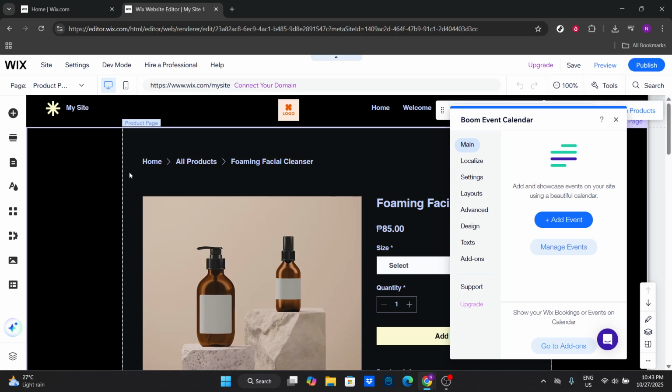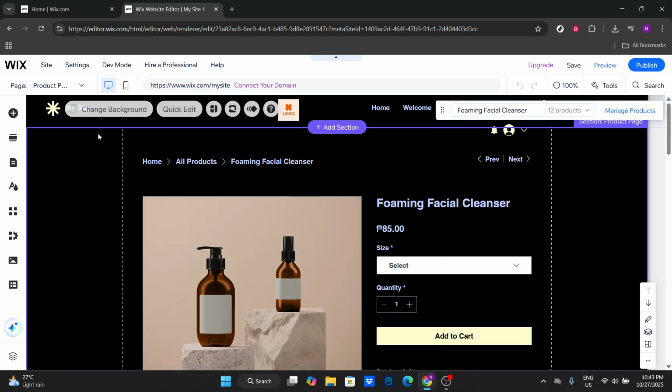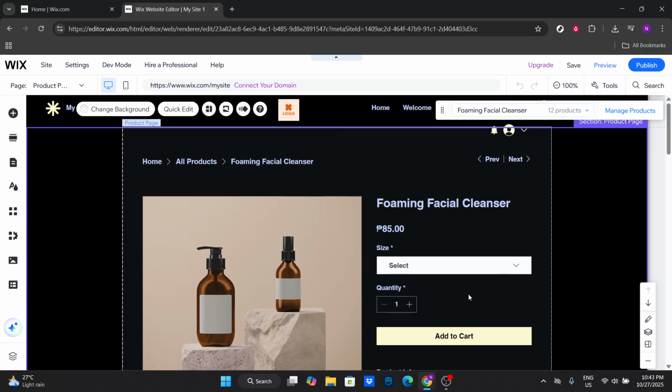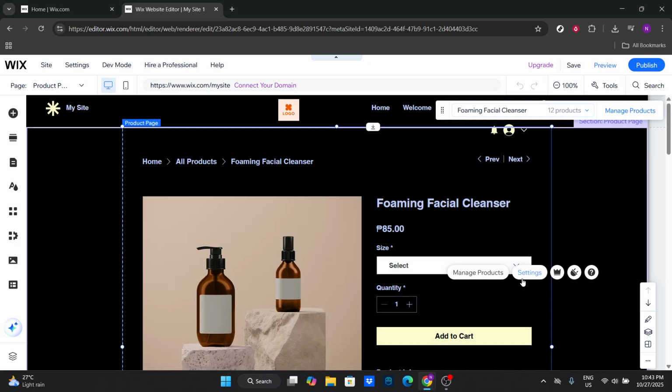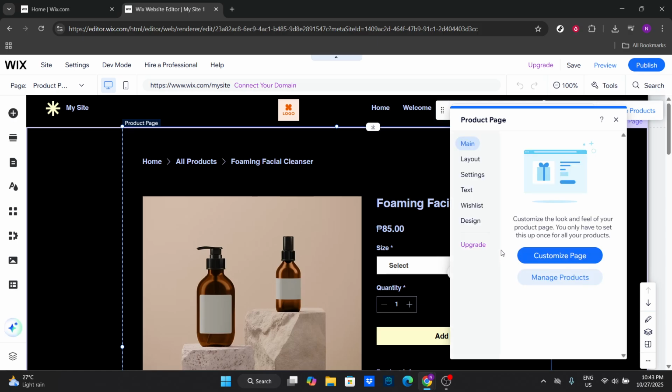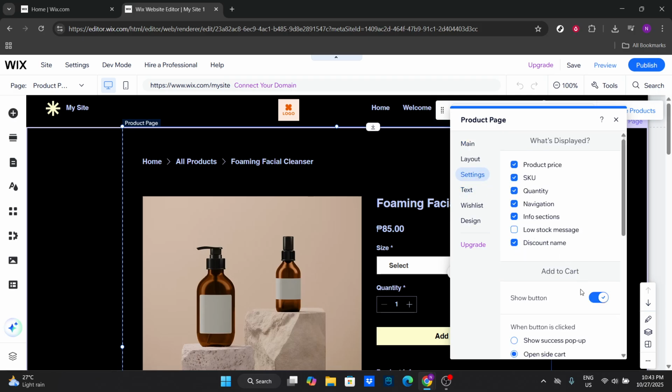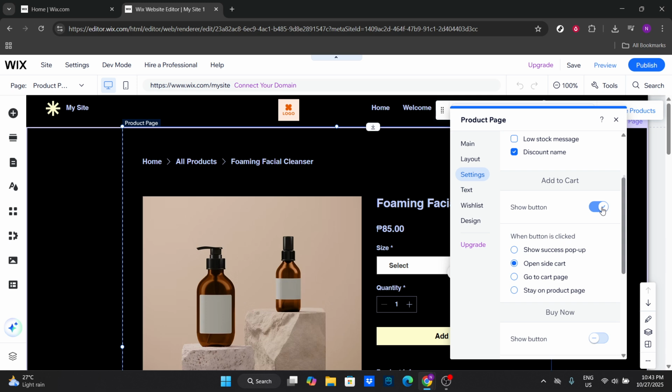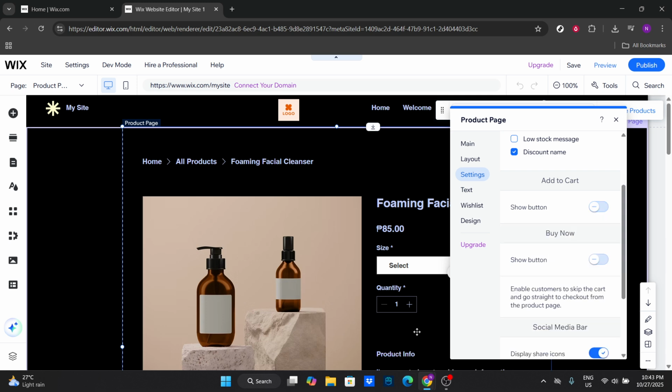Afterward, it's time to turn off the Show Button option that relates to the Add to Cart button. By turning off this feature, you ensure that your product page no longer displays the button, giving you a cleaner, more streamlined look. Finally, don't forget to click on Save to ensure all your changes are captured and applied to the live website. Saving your work is crucial to make sure that all the effort you've put into adjusting your settings reflects accurately on the live site.